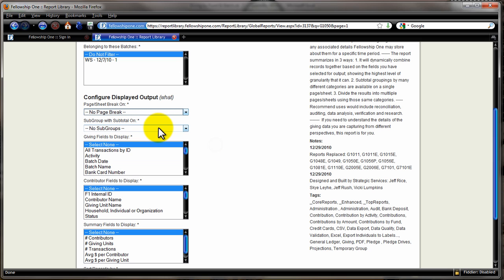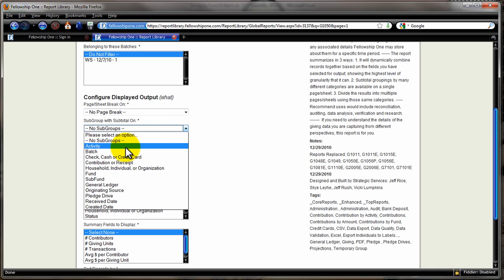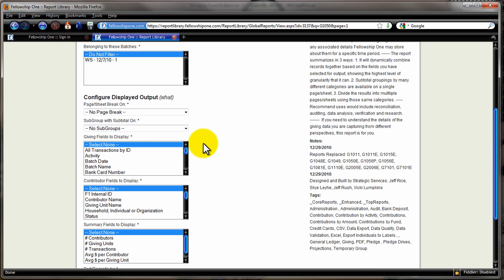After you make a selection there, then we have subgroup with subtotal on, which allows you to control how you're going to see your data subtotaled on the same sheet. Do I want to see a subtotal section for each change in activity, each change in batch, check, cash, credit card? A lot of the same options we had in the page sheet break you have here in the subtotals, which then gives you a total and some metrics totals for each one of these sections, including changes in received date and so forth.